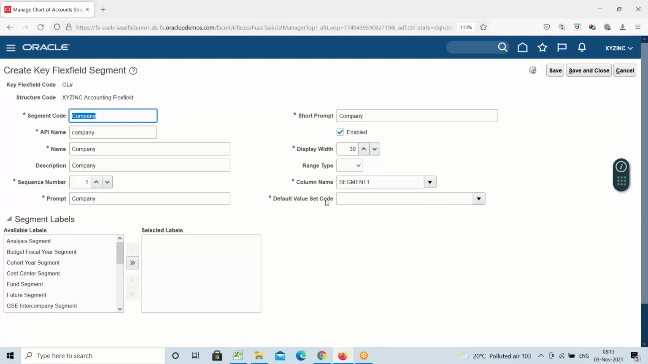Default value set code. You can notice which is mandatory and which is optional whenever you create anything in the system. If you don't assign a value set to company, you cannot maintain any companies directly under these company segments. Always we have to maintain all the companies within the company value set. That company value set you have to assign to this segment, so that whatever we have within that value set, we can access from this segment.